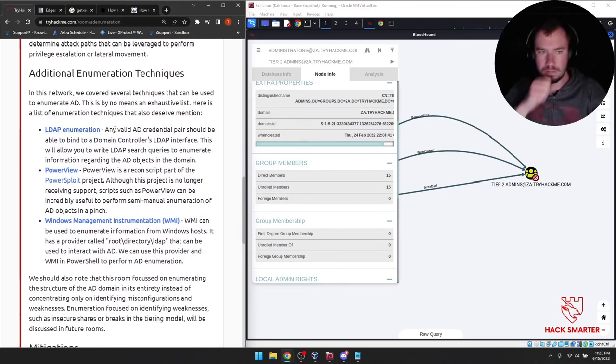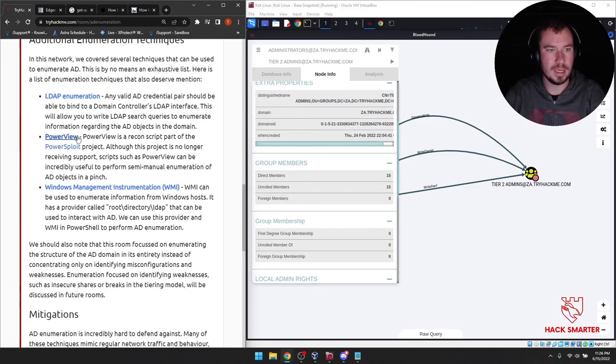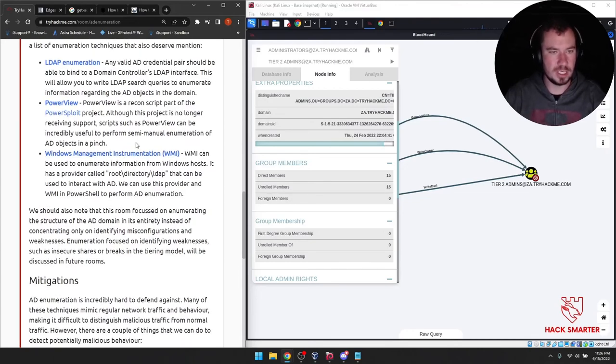LDAP enumeration. Any valid AD cred pair should be able to bind to a domain controller's LDAP interface. This will allow you to write LDAP search queries to enumerate information regarding the AD objects in the domain. PowerView. PowerView is a recon script part of the PowerSploit project. Although this project is no longer receiving support, scripts such as PowerView can be incredibly useful to perform semi-manual enumeration of AD objects in a pinch.